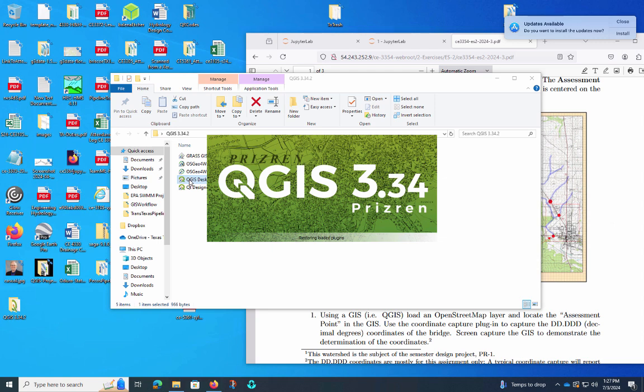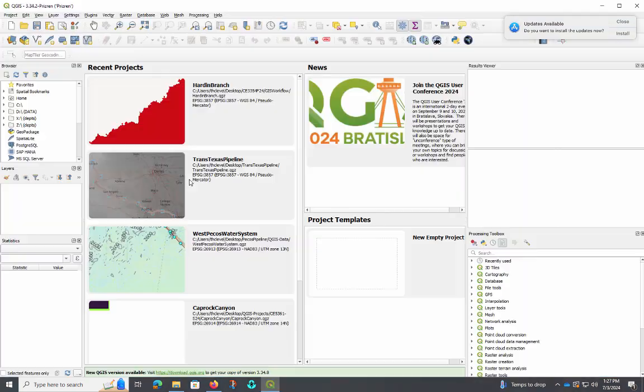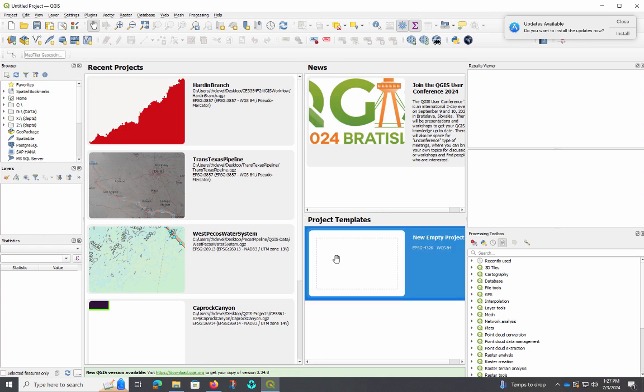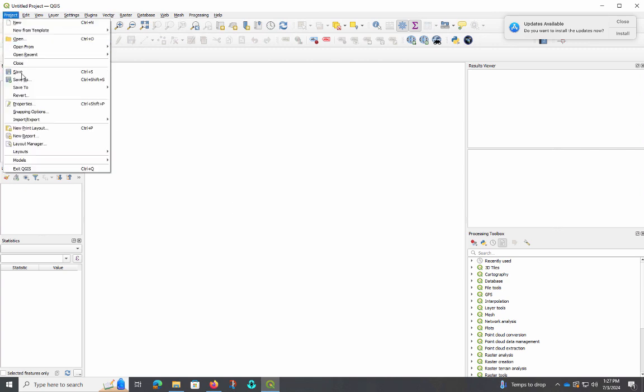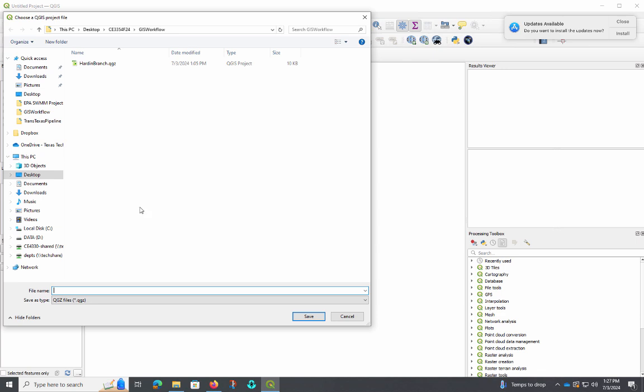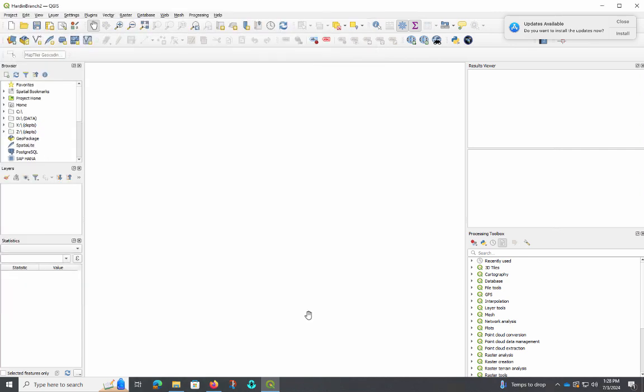And it is very memory dependent. So if you're trying to do what we're going to demonstrate on an 8 GB machine, I haven't been able to get it to work. It works on a 16 GB. So here's the already worked answer. We're going to create a new one. So let's go ahead and save our project, and we'll call it Hardin Branch 2. Right now there's not much there to save.